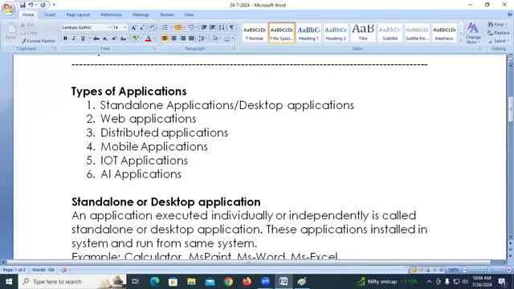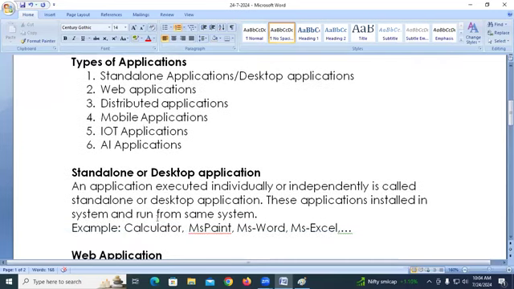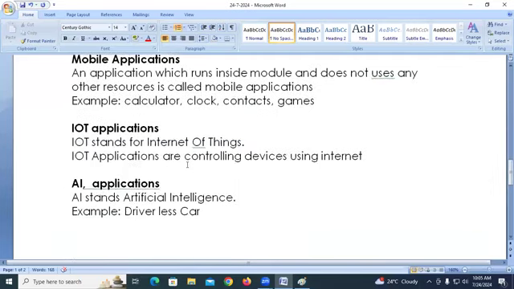Is this clear to all of you? Now tell me, what are you developing now? Web applications. So you are learning development of web applications. But you are not learning distributed applications. For developing distributed applications, you should have knowledge of backend, where you develop services, and those services are used by mobile applications or some other applications.